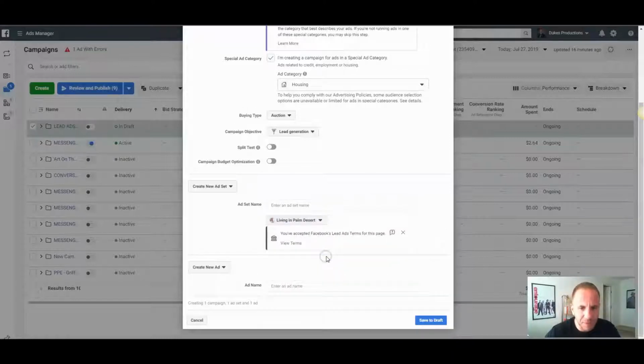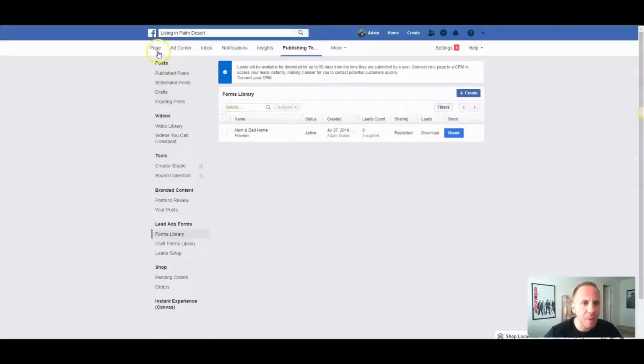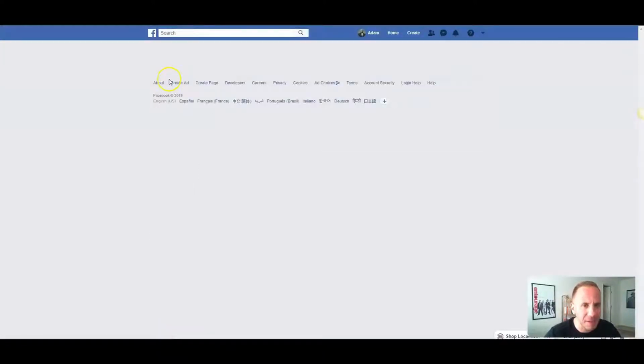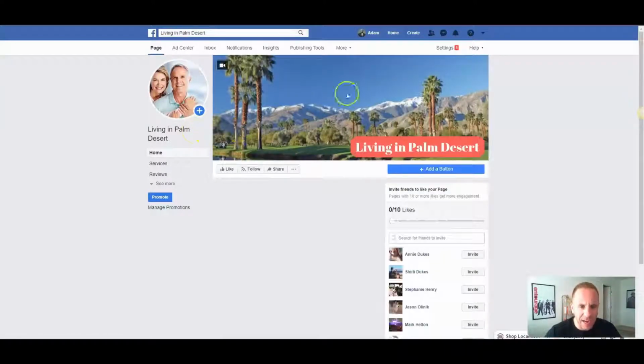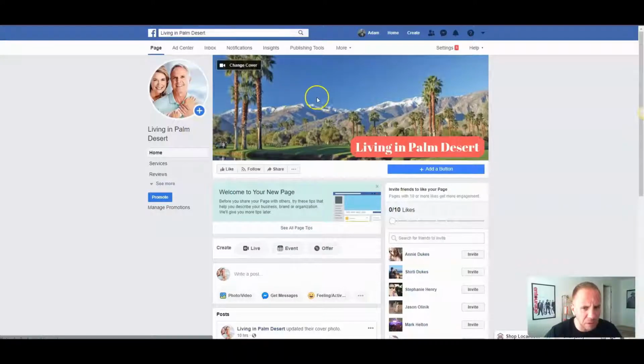So living in Palm Desert. Oh, real quick, I forgot about this. So I went back and created a Palm Desert, just a generic Facebook page. I grabbed an image off, I think, of Google or one of the stock image sites, and then I just added this living in Palm Desert. I'm obviously not a graphic designer. This took me maybe 5 minutes to set up. I grabbed a picture of an older couple because that's the demographic out there.